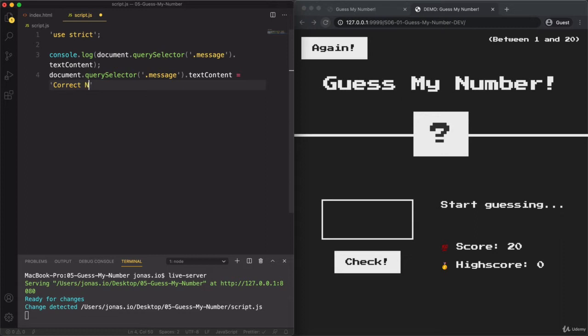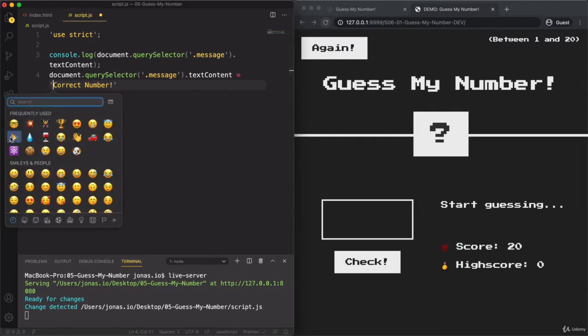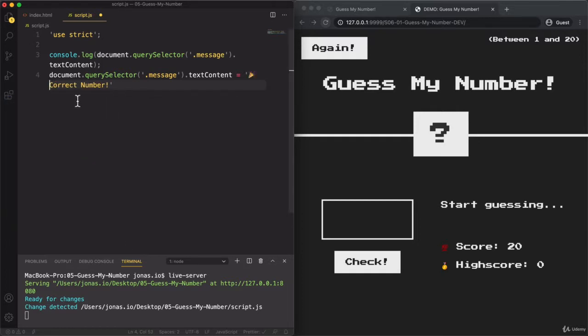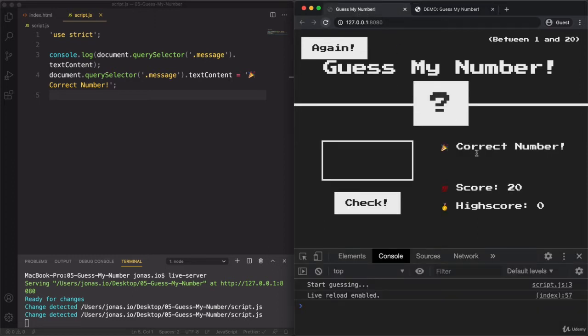So let's say correct number. And I'm also going to add here the party emoji. But again, you don't need to do that. It's just to improve the design of the app a little bit, basically. And so now if I save this, it should immediately change this text content here. So watch as I save now. And nothing happened, but that's because I'm here on the demo version. So I need the real one. And so here you see now correct number.